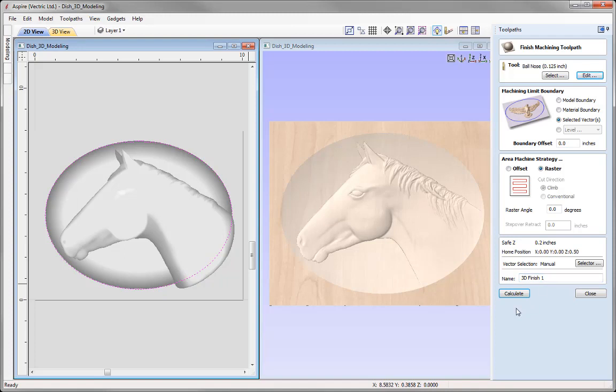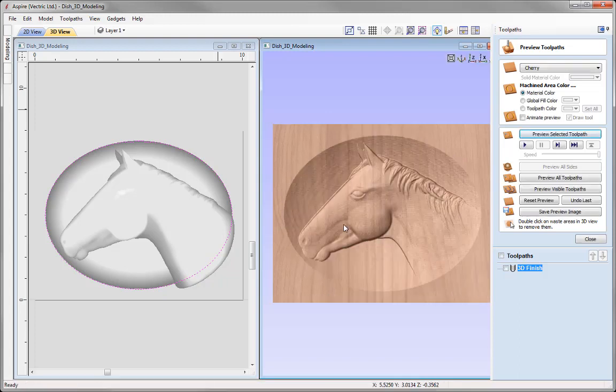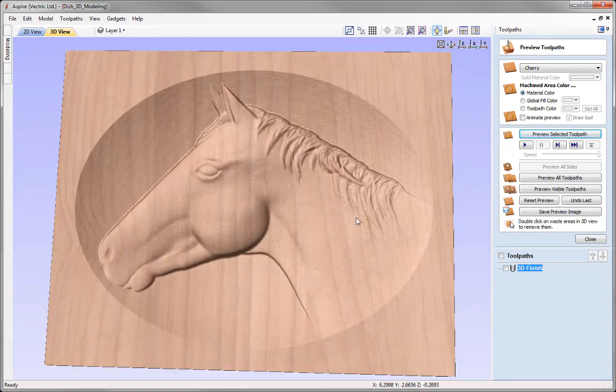So then we could just give that a name. We'll just call this one 3D Finish. Then we could go ahead and calculate that. Okay, and so we can see the toolpath there, and then we could just go ahead and simulate the actual preview of our dished model once it's been cut out. Okay, so you can see it's taking a little bit of time because we are using a small tool here and it's got a lot of detail to pick up on. And so there we have our finished preview.